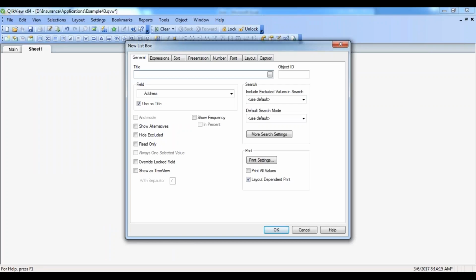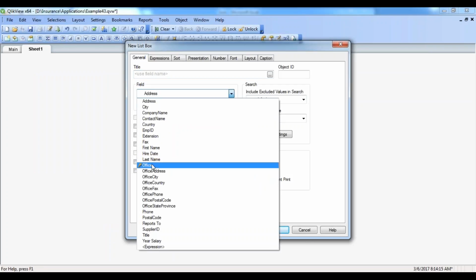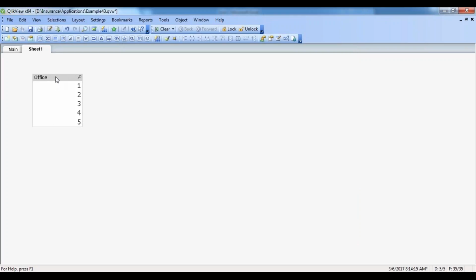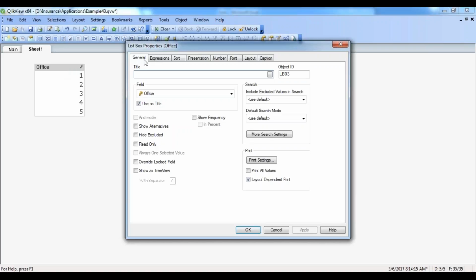We use a list box in the front end whenever we want to show a list of distinct values for one particular field. By default it will act as a distinct keyword. Suppose I have office IDs, you might have so many office IDs. Out of that, if I want to represent how many distinct values there are, I can take one list box, and inside one list box you can add only one field. Click on OK. By default it will show the list of distinct values for this particular field, any field. And we can add only one field to a list box.